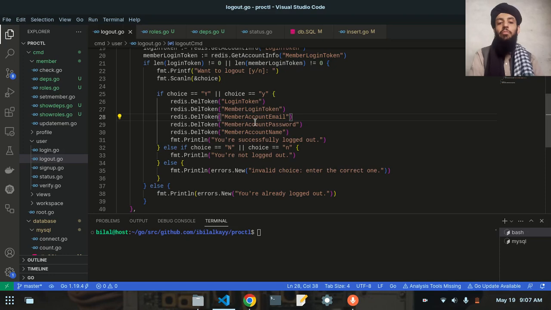So let's say if the member is logged out, then the member account credentials will be deleted from the Redis, but the admin account credentials will not be deleted. I want to delete the admin account credentials also if the admin is logged out. All right, so this is the point that you need to keep in mind.